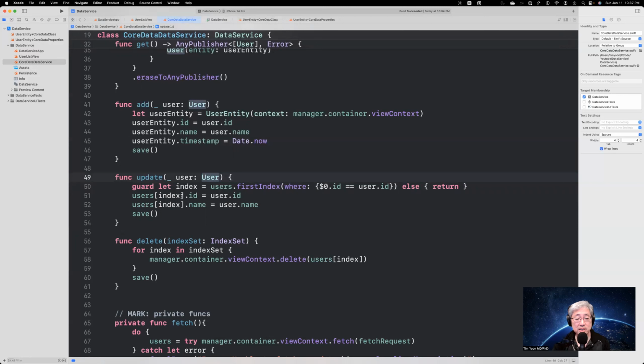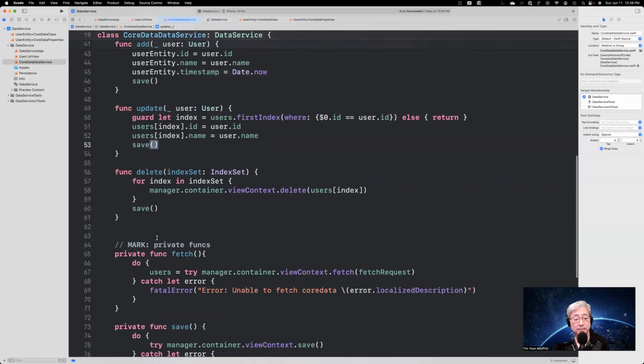So users[index].id equals user.id, users[index].name equals user.name. So we're going to update that. We do not update the timestamp because I still want that order to remain the same as it was before. Then we have to call the save function again.